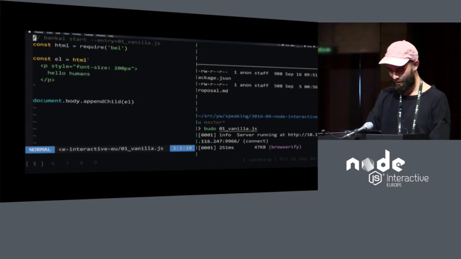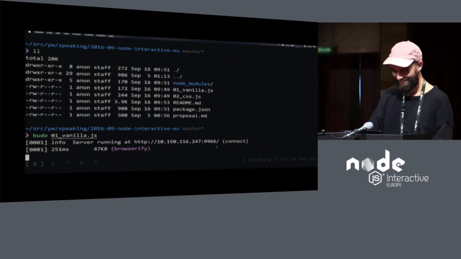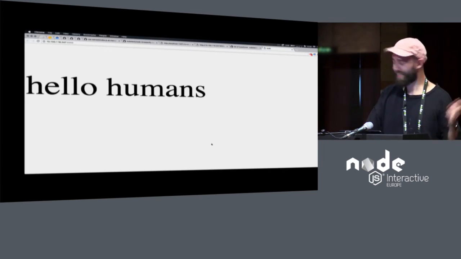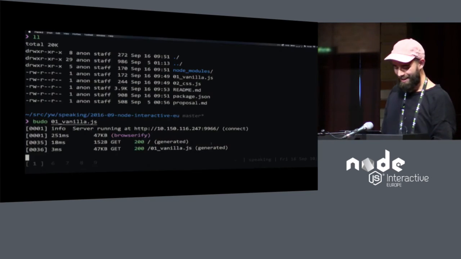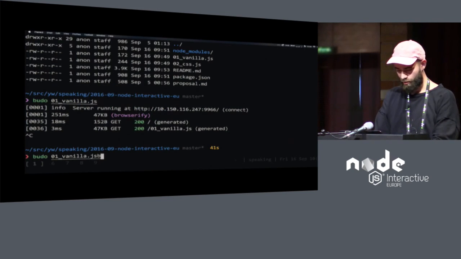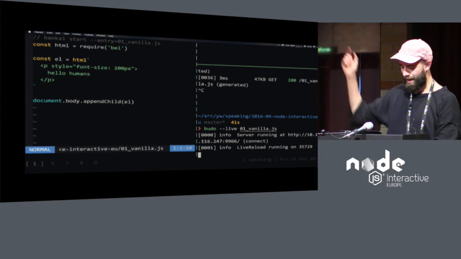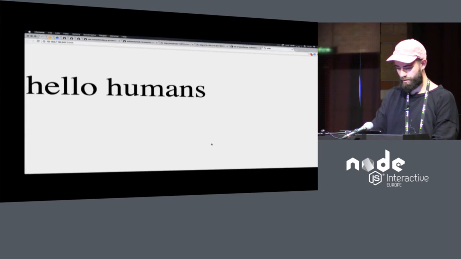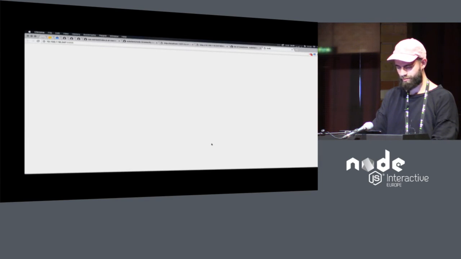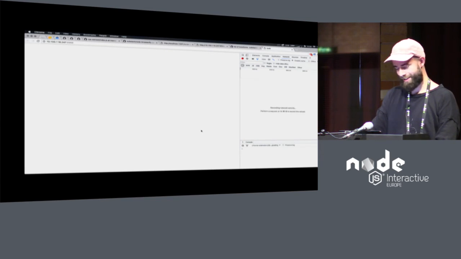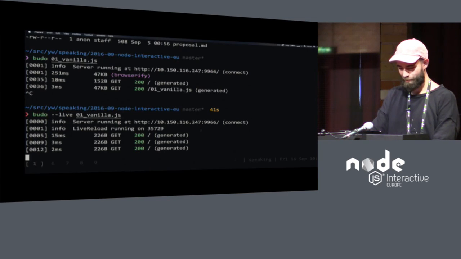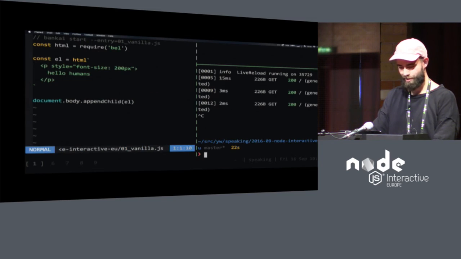Well, that's a fun sound. Okay, cool. And out pops this thing, yay. If I do Budo --live, we got a live reload running. Yeah, so this doesn't do anything. Whoa, where'd my thing go? Does this even work? Oh, it's a different thing, I think. Oh my God, do we have errors? So --live is supposed to give you live reloading on this thing. But somehow it's not working. Great.